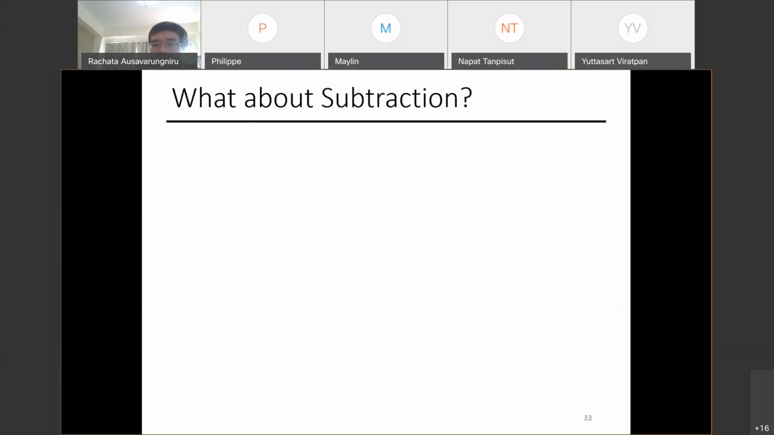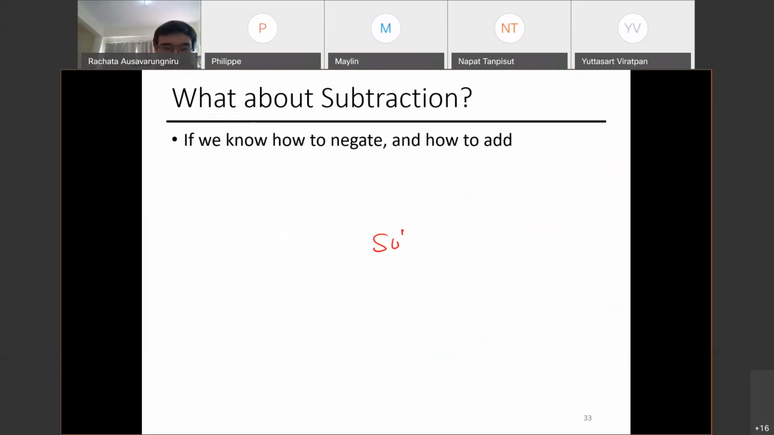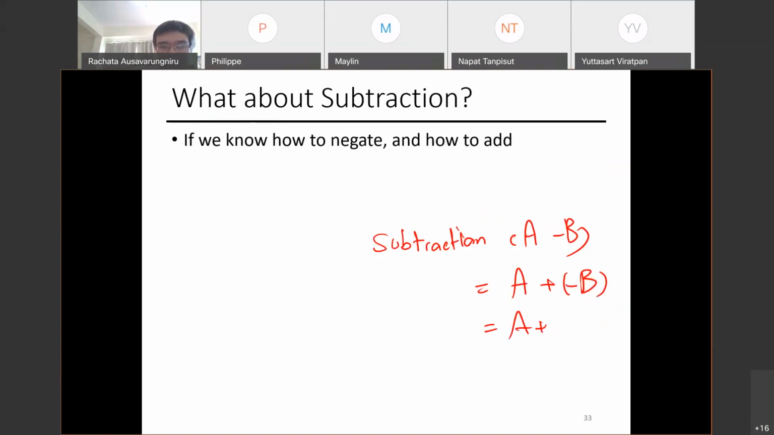What about subtraction? Subtraction is simple if you know how to negate and you know how to add. For example, A minus B is the same as A plus negative B, right? Which is the same as A plus the negation of B plus 1. So that's how we subtract. Any questions here so far? Basically, subtraction is negation plus 1 plus that number.